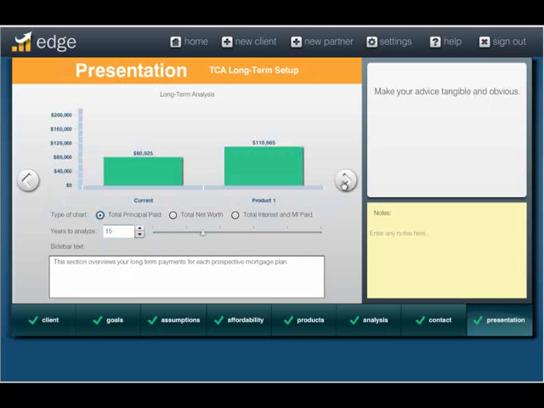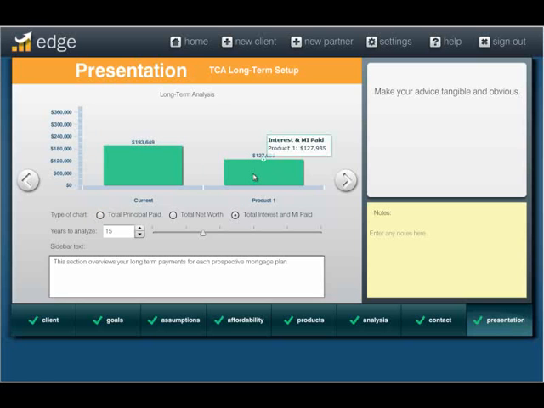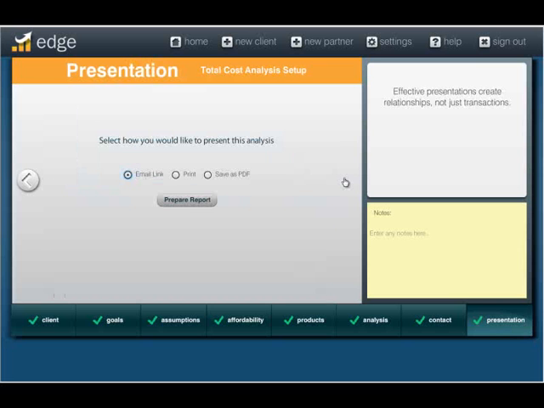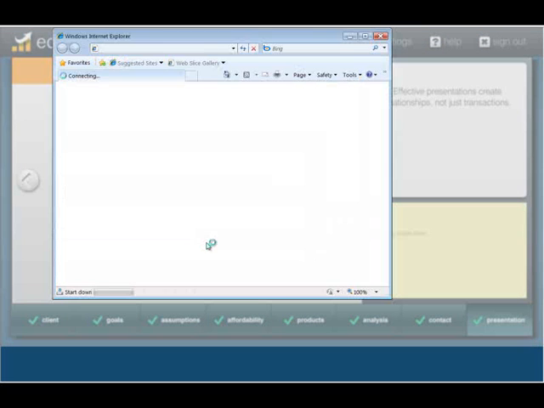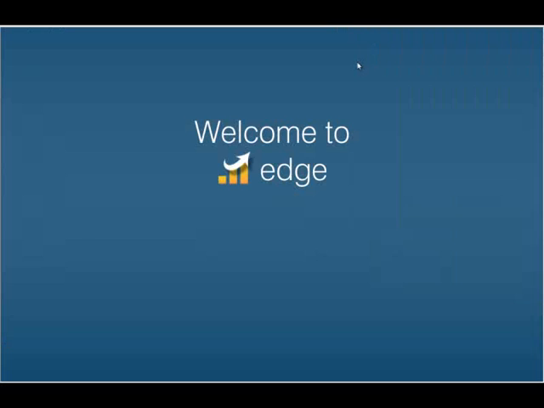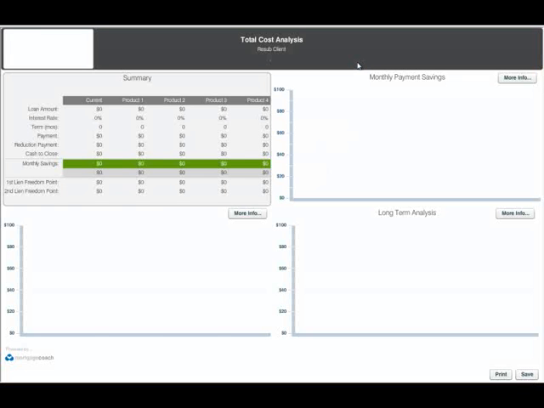Now the last part, you can choose whether you want to show total principal paid on these, total net worth between the two programs, or total interest and MI paid. This one here looks like the most staggering figure, so I'm going to use this one for my report. And when we get to the end of it, I'm going to hit email link because I want to preview what this report looks like. If we hit preview, it opens up a new window for us. And in just a second, this should be coming in.